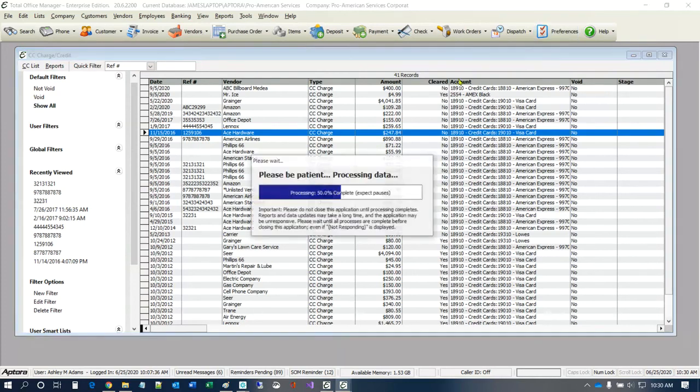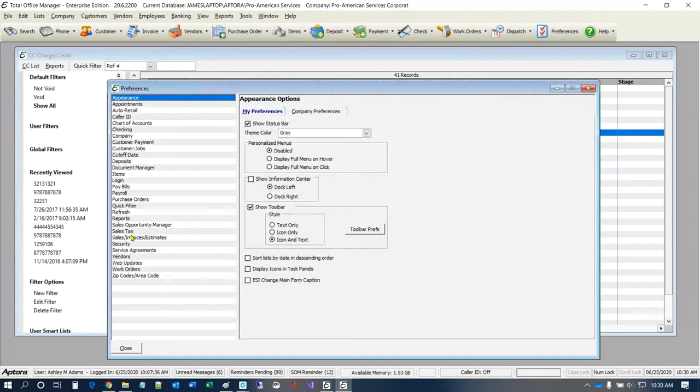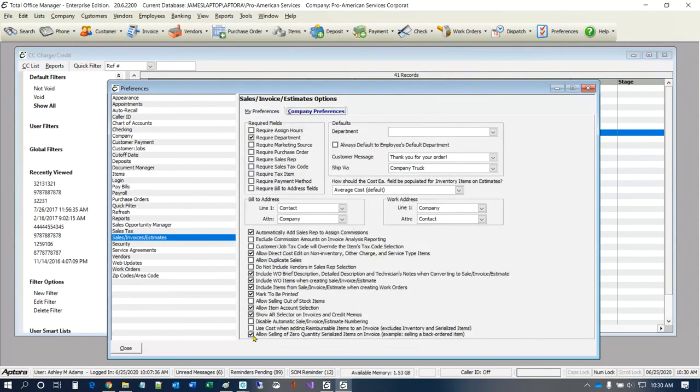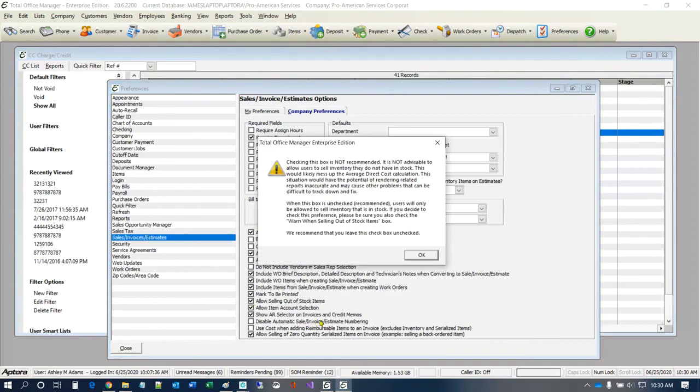So we sold out of stock, and that's a feature in preferences. Do you want to allow it or not? I don't like allowing people to sell into the negative, and we were in the negative when we got that message. So I'm going to go down and say, allow selling of 0 quantity. That's not the one. Allow, there it is. Allow selling out of stock.